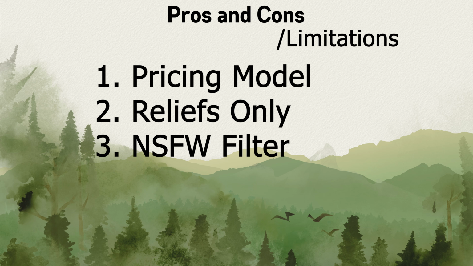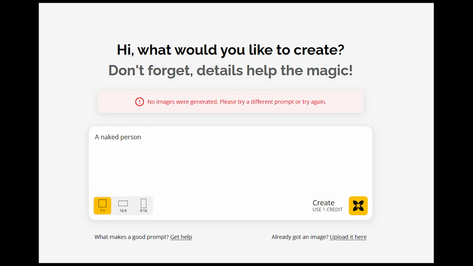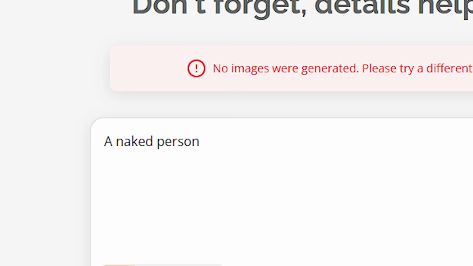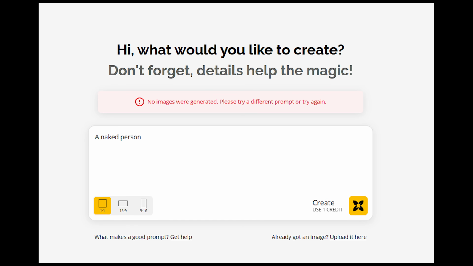It just was brought to my attention that this apparently has a not safe for work filter on it. If you use a prompt that would normally get an adult-related image, say a naked person, you're going to get this error message that says no images were generated. Now, I will note that your credits do not go down, so it does not use a credit for this error message, which is good to know. This is just a limitation compared to a certain competitor, which will give you definitely naked images. I personally will not be making anything like that, so it's not an issue for me.